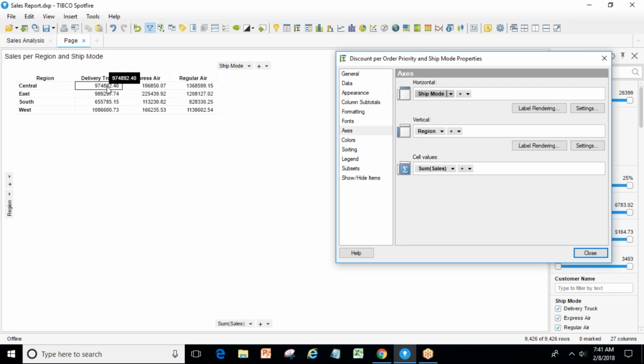It is $974,000. Express air is $196,000. The regular air is $1.36 million. So overall, it is $2.54 million. Getting this?